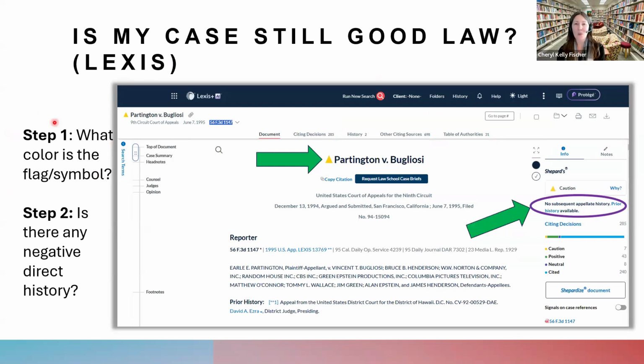Step one, what's the color? You notice a yellow symbol. This is the Ninth Circuit, and there is no direct history, i.e., the case did not continue on from the Ninth Circuit to the Supreme Court. Lexis describes negative direct history using the term subsequent appellate history. So you'll find it right here on your screen when you're looking for it in Lexis.